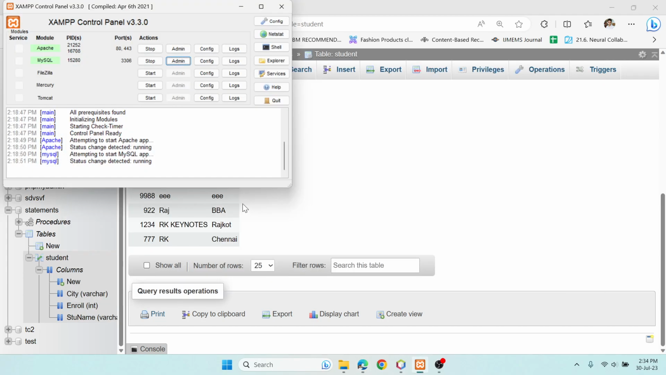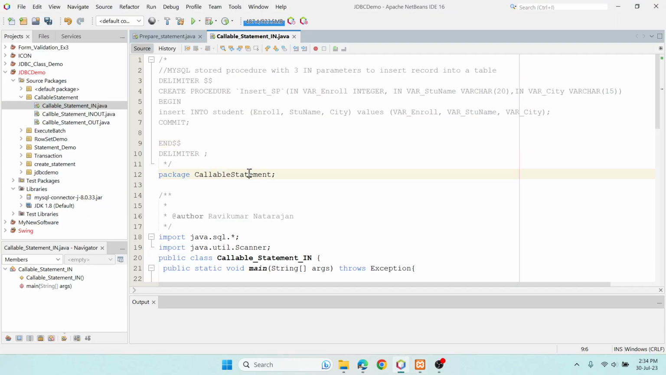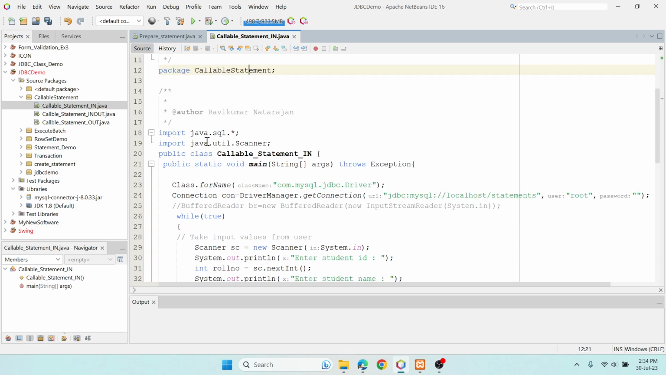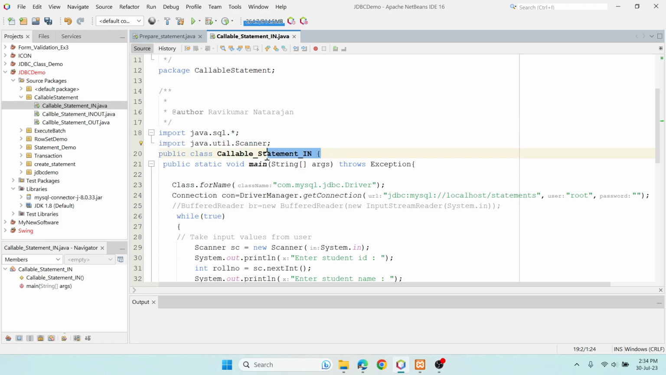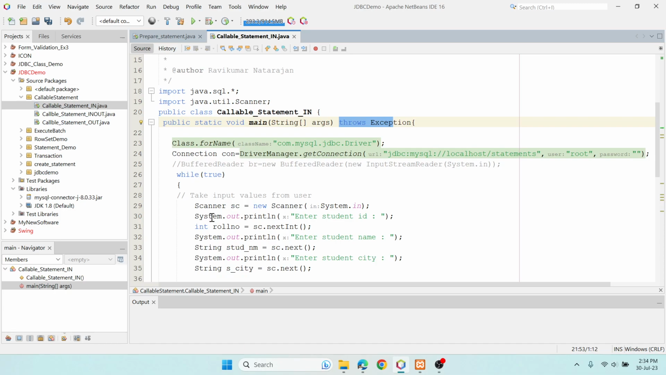Now just go to your Java application. Here, in this particular unit, we're going to use the SQL package, java.sql. And then I'm using Scanner, and the class name, there is a main method that throws Exception, or you can use a try catch block to catch the exceptions.